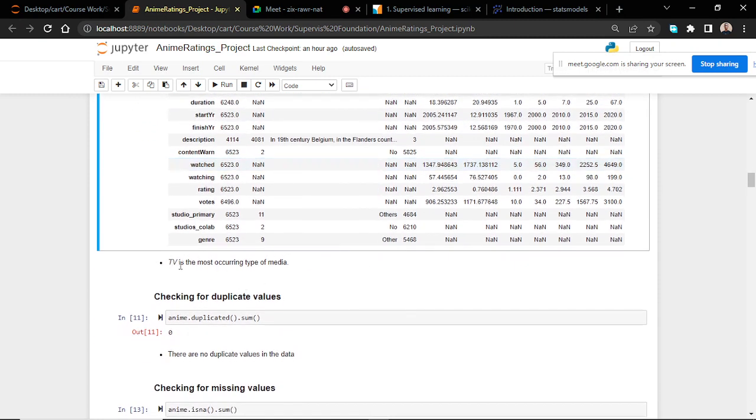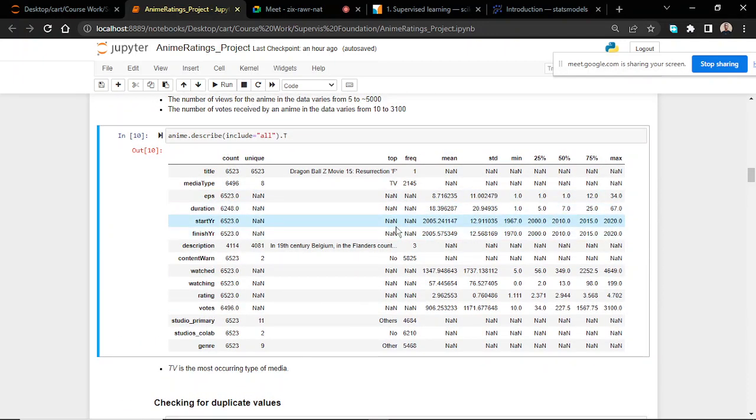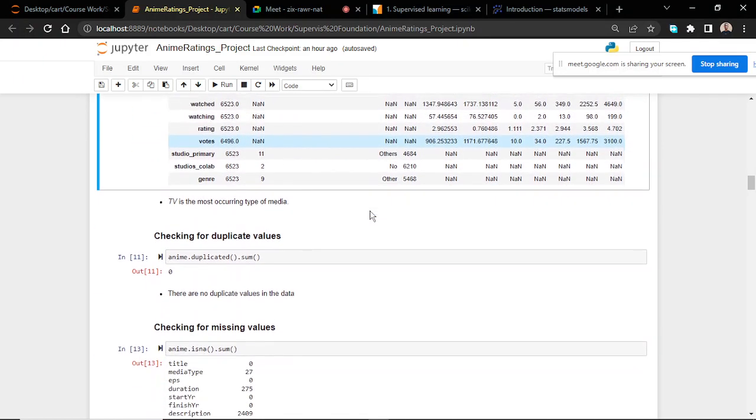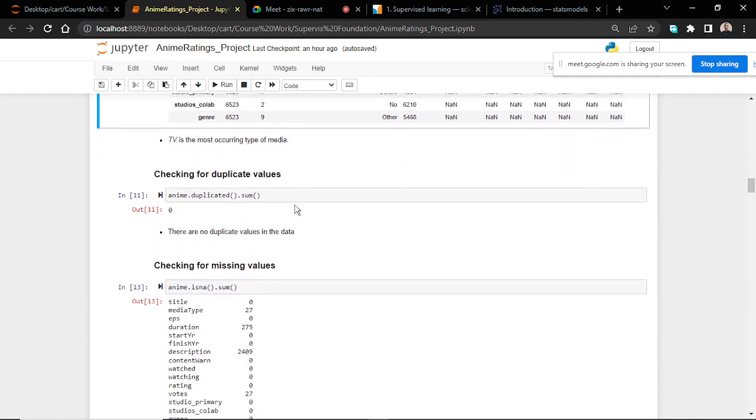So you can see we say TV is the most occurring type of media just by doing this. And if you come to media type, you can see you have TV, and the frequency here is about 2145. So it's the most occurring anime type in this dataset just by doing that.